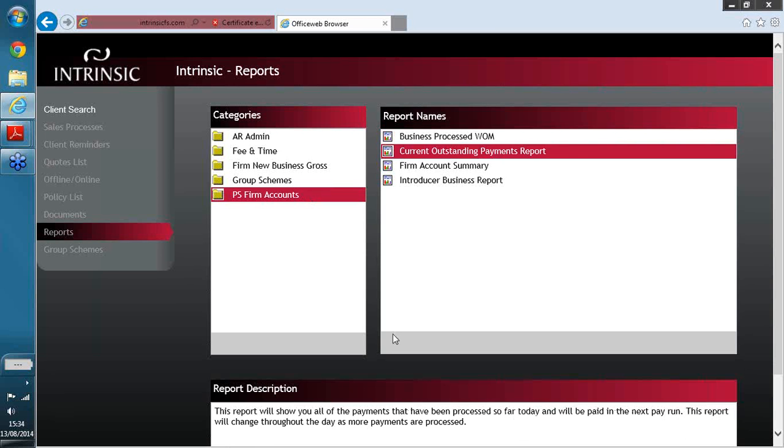What you'll notice is that quite a lot of these reports have a report description at the bottom of the screen. So if you forget what a particular report does, just check here and it will give you a brief summary of exactly what it's trying to do.